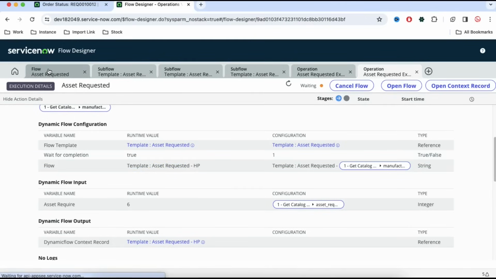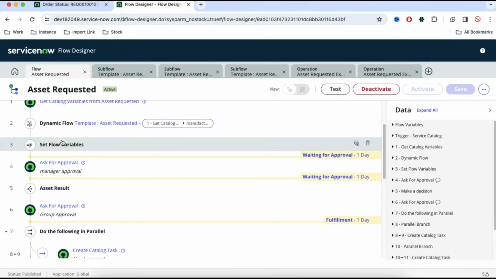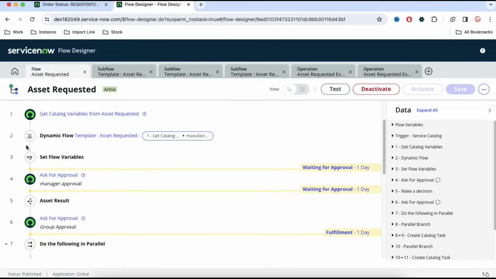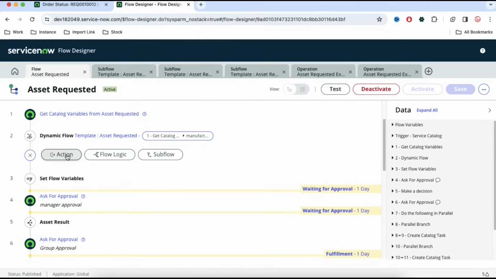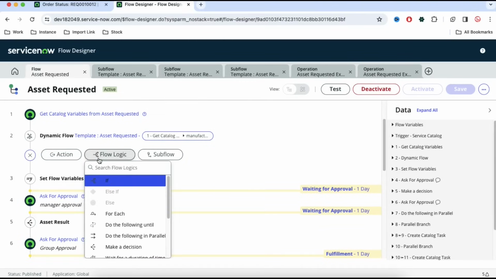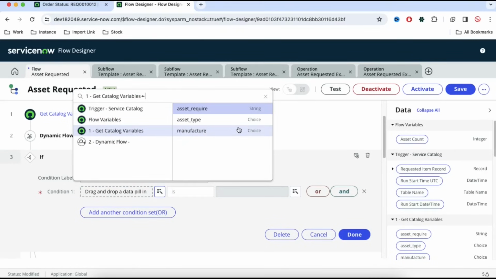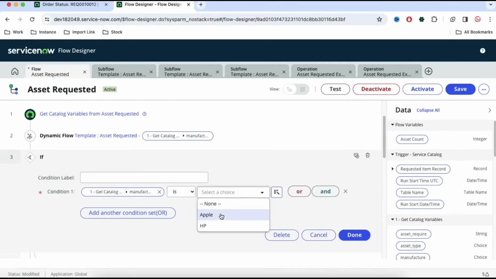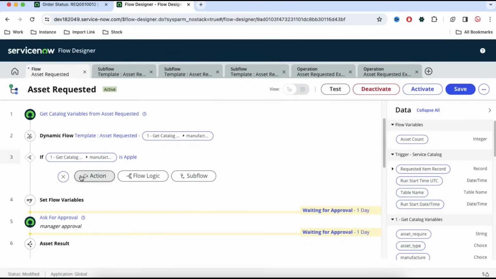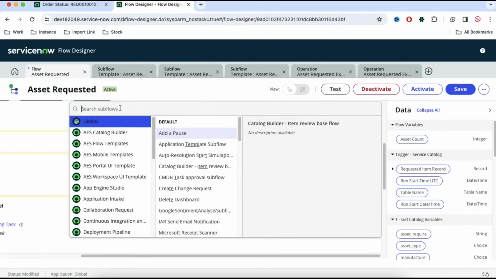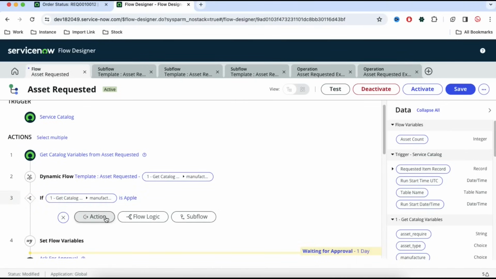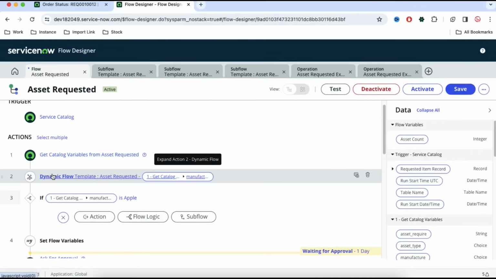But yes, we could have done that through the if and else block. Instead of this, I could have put an if block, like in this if block, if get variable manufacturer is Apple, I can put this one. But in that case, if it is too big, like 10 or 20, it would not be possible for me, right? So I could have done it this way also. If it is a simple one or two if blocks, you can do that, otherwise you can use the dynamic flow logic. So that's it for today.